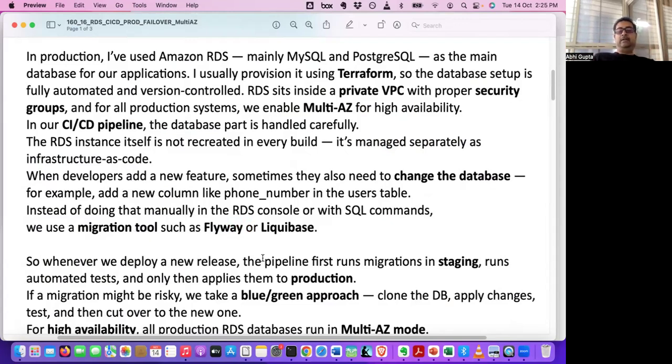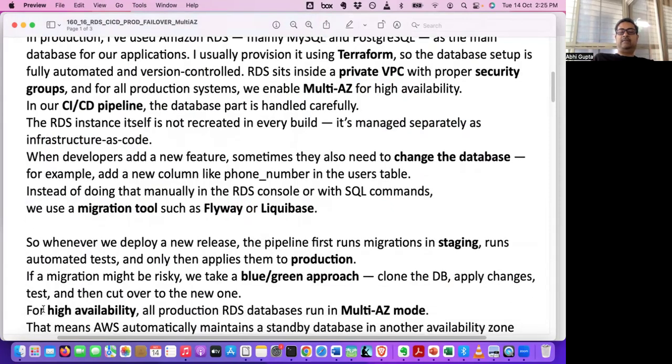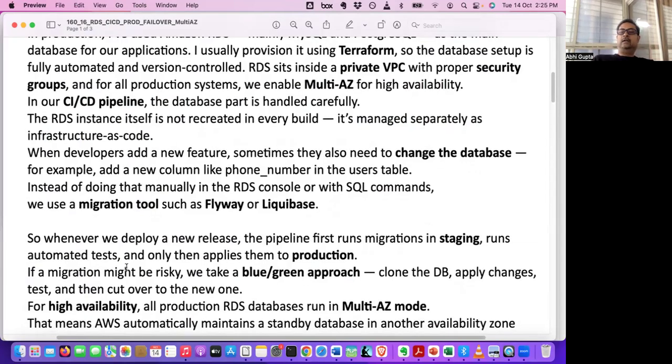Whenever we deploy a new release, the pipeline first runs the migration in staging, runs automated test cases, and only then we move to production. If it fails, we won't move to production. And if a migration is risky, we use a blue-green approach. Clone the database, apply changes, run the tests, and if everything is fine, we switch the DNS cutover to the new one, routing the traffic from old to new.